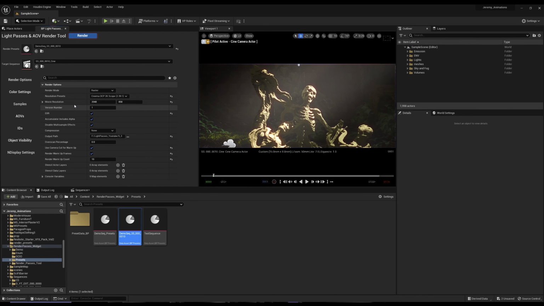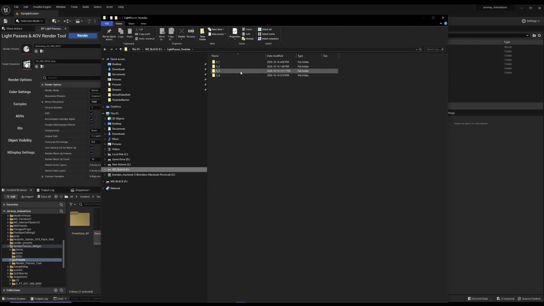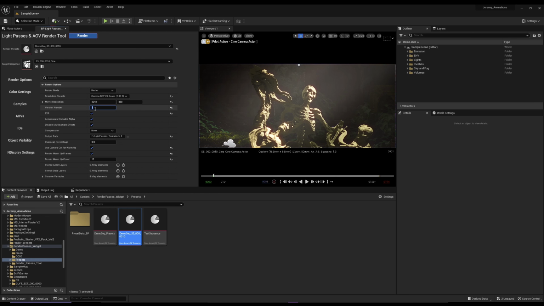Version number is the render version you are on. So if we go to our file explorer and we go to our sequence where our output path would be, you can see I have the sequence name here and a version 2 because I had this set to 2. And if I was going to render a new one, version 3 would create a new version file, while version 2 would just overwrite the original files.